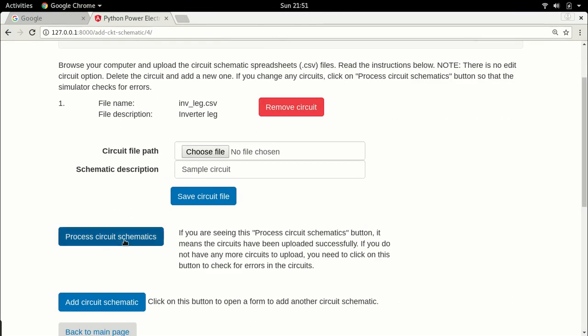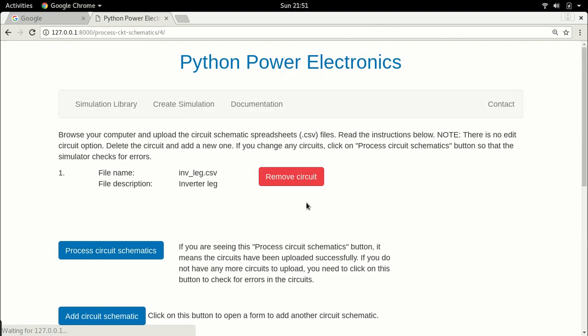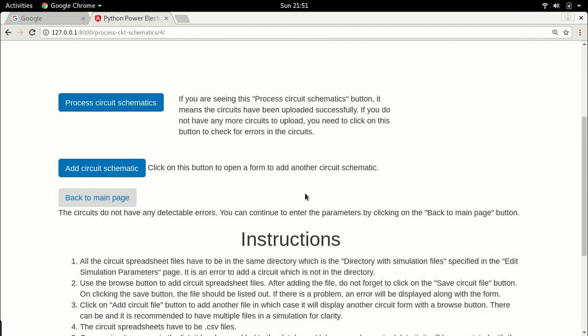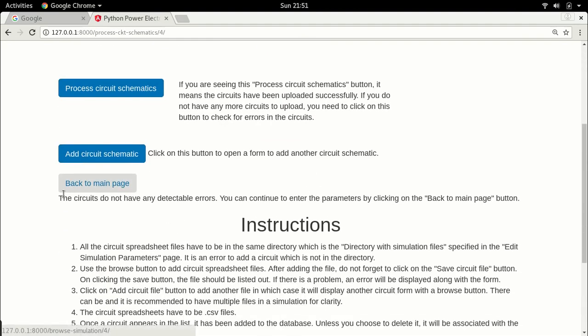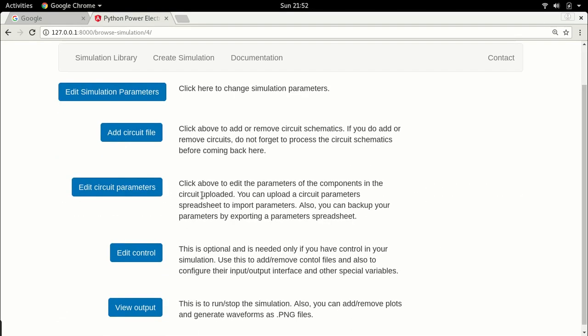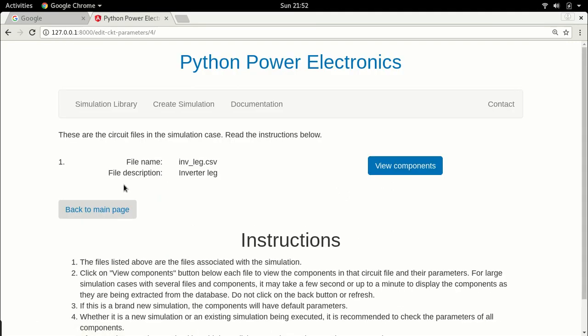So there is only one file, so let's just click on process circuit schematics. So we have processed the circuit schematics. There are no errors. The circuits do not have any detectable errors, so we can continue. Let's go back to the main page and let's now edit the circuit parameters.